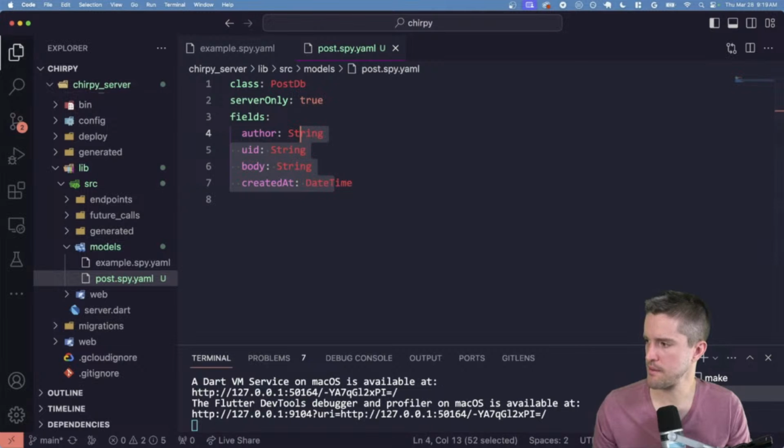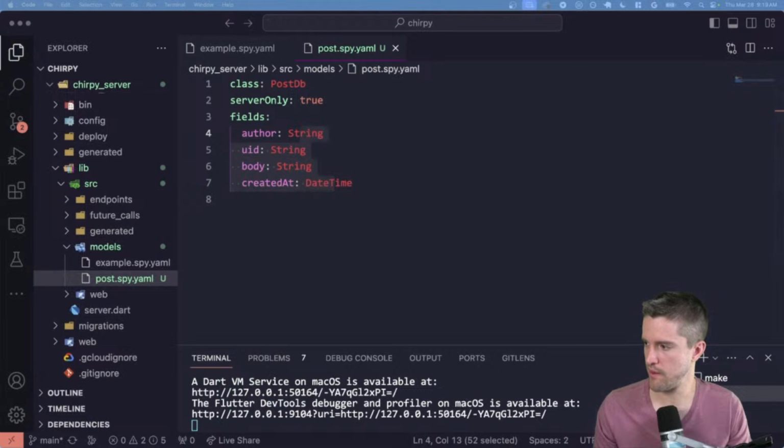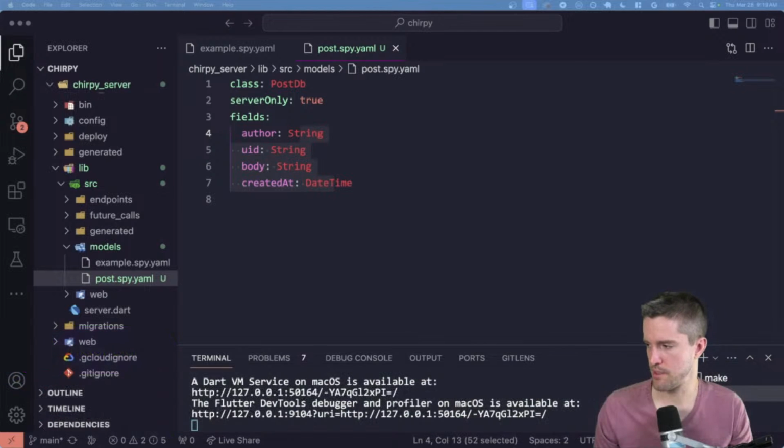One person asked, oh, that's the Serverpod way, but I'm currently thrashing about that. I would just have a post class. If you need the post DB, you can remove the table from the post and add it to post DB. Okay, I see what you're saying.